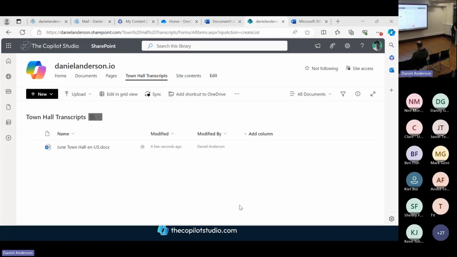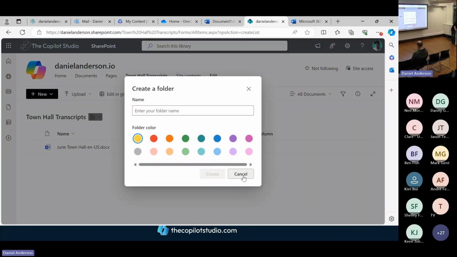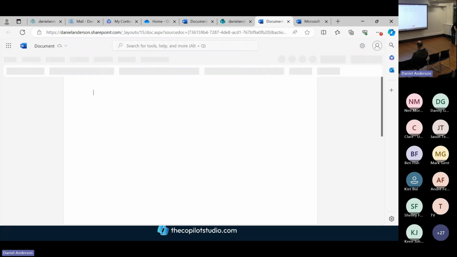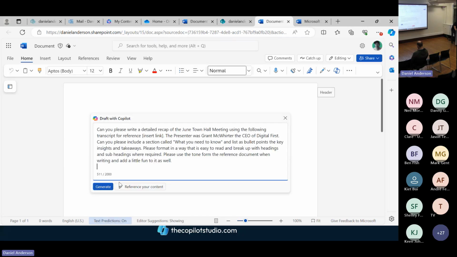So now we've got this document here. What I'm going to do is create a new document. Not a new folder, a new document. And again, we are going to be using Word. And I'm going to use Draft again. I'll pop in my prompt.